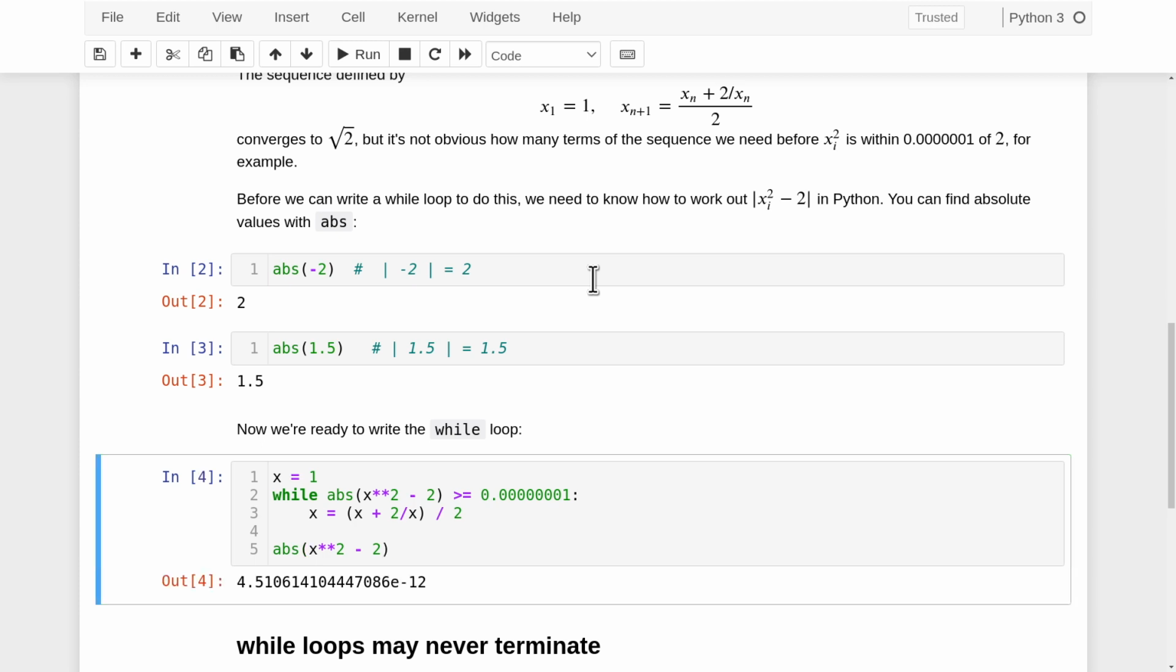So when I run this, you can see I get a very small number. In fact, here's something that's not come up yet. This notation I think we have not seen yet. So we have here e to the minus 12. E minus 12, what does that mean? So let's just add a comment. Well, e minus 12 means times 10 to the power minus 12. So this is an extremely small number. 4.5 times 10 to the minus 12 is very, very small.